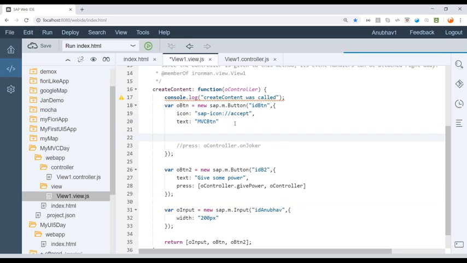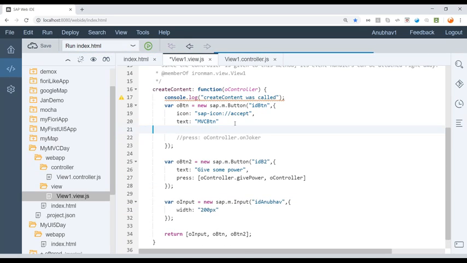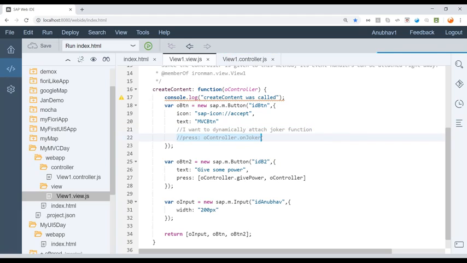So first step, what we did is, actually there are multiple concepts I merged here. First concept is, I want to dynamically attach Joker function. This is my first requirement. Is this part clear? I don't want statically to trigger Joker. I want dynamically to attach to Joker. Is this part clear? Keep saying yes or no so that I can go.